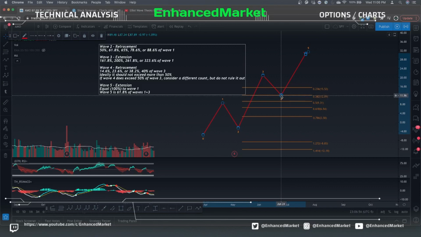For a wave 4 to be invalidated, it would have to come below wave 1. If it came below the top of wave 1, that would be invalidated. So it has to be above.